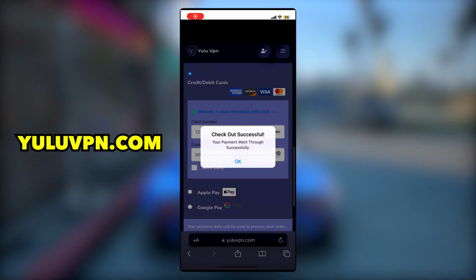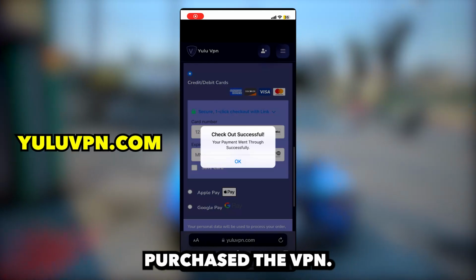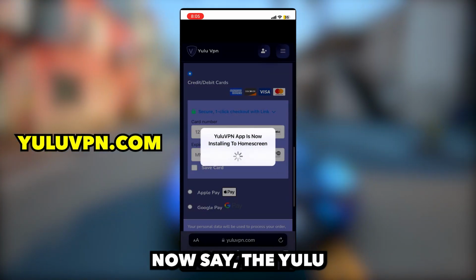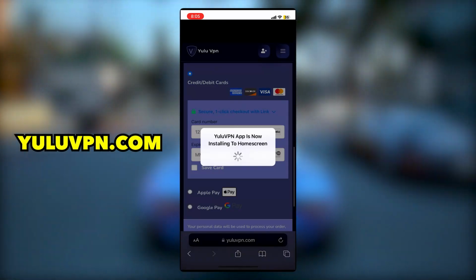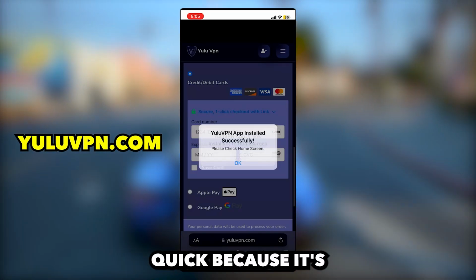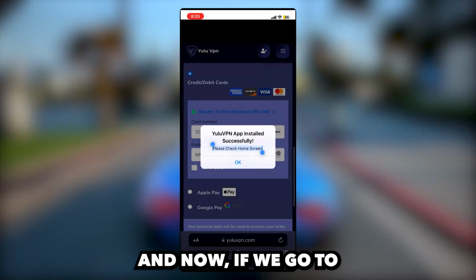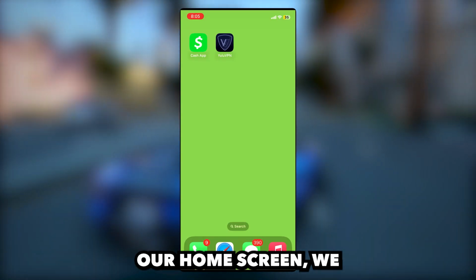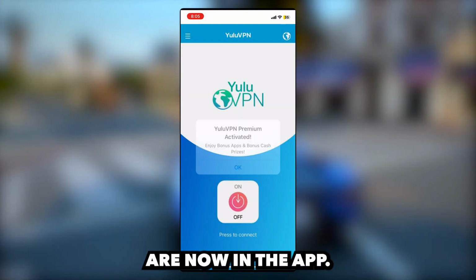Once you check out, it will now show a success pop-up notification saying you have successfully purchased the VPN. And then it will now say the Yulu VPN official app will now install to your home screen. So now we just wait for it to finish installing, and it should be quick because it's not a huge app. All right, great news. Looks like it installed. And now, if we go to our home screen, we will now see the Yulu VPN app is installed. Now if we open it, we are now in the app.